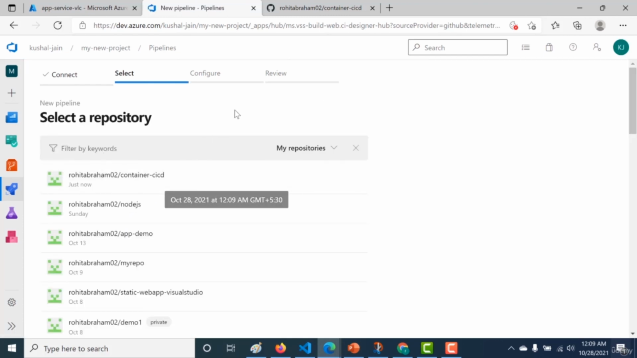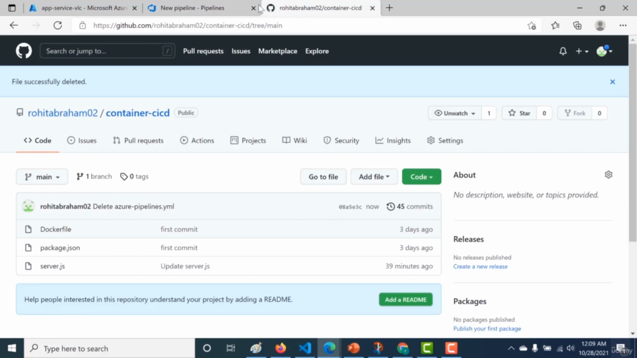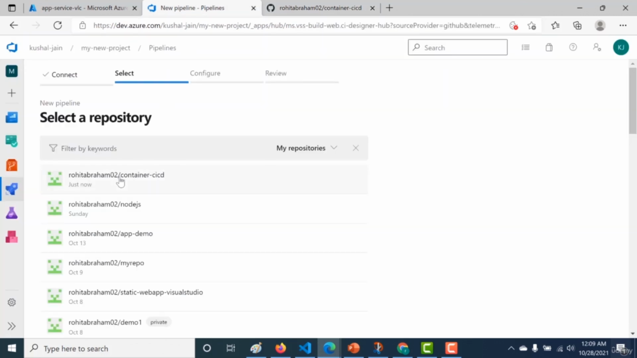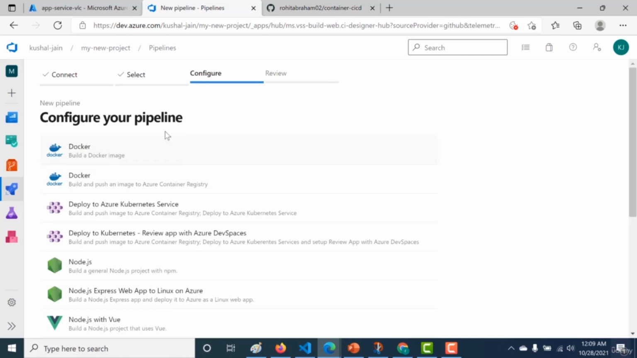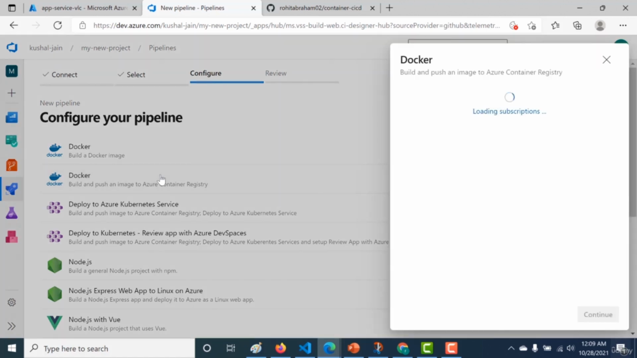and let's choose the repository. What I need to choose is this container CI/CD. So this is that particular repo. So click on that. And I need to push my code into my Azure Container Registry. So let's click on this.